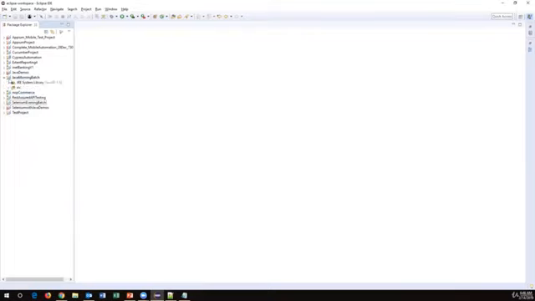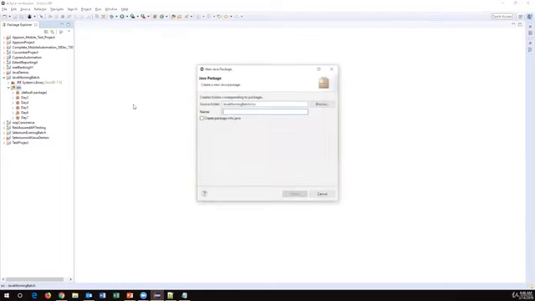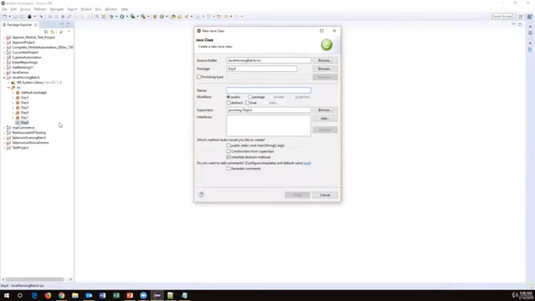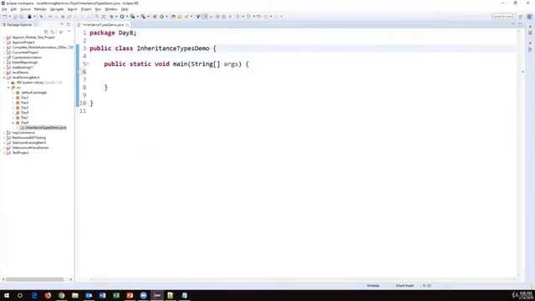So this is our project, and today is day 8. I'm creating a new package, day8, and finish. Then I'm creating a new class, and my class name is InheritanceTypesDemo. Tick the main method, then finish. So this is one class, public class InheritanceTypesDemo.